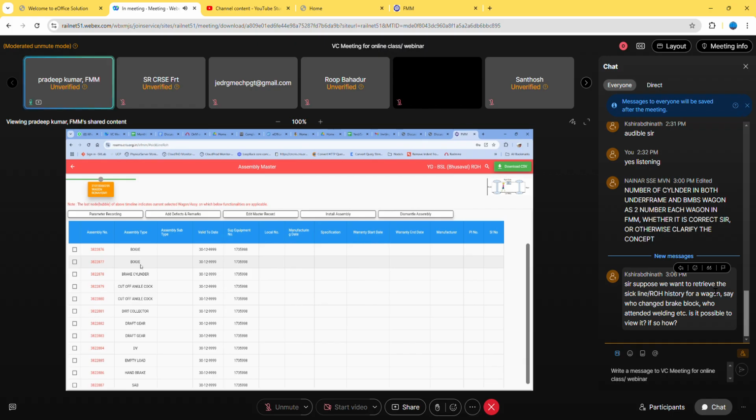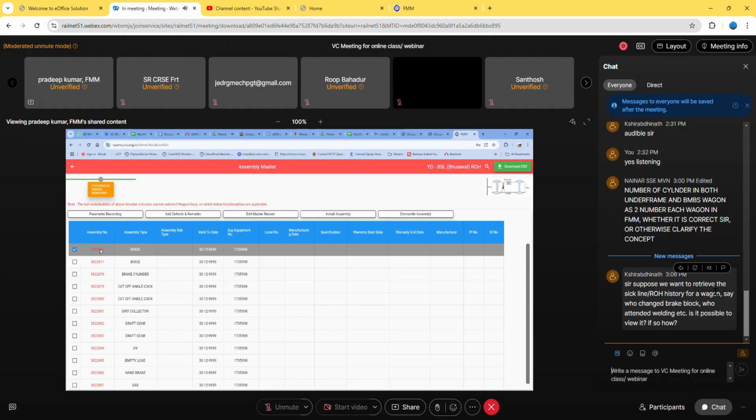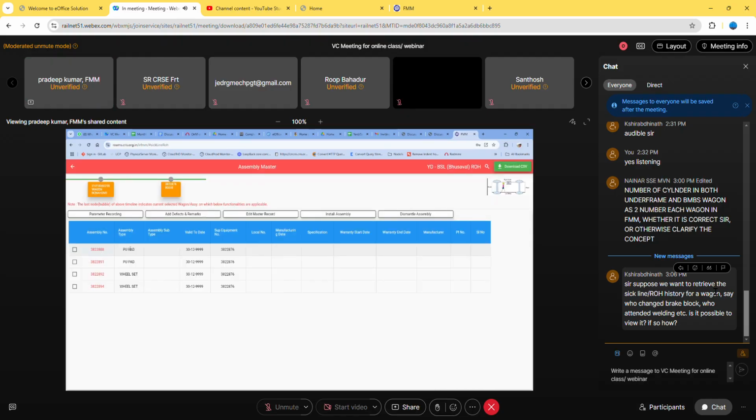So most of you might be curious where my Excel is. I have said that this shows the first level assembly. So if you click on this number, now this green line, please focus here. Earlier it was the wagon number, now extended up to the bogie. So this bogie I have selected, the bogie number that system has given is 3822876, and this is of type bogie.